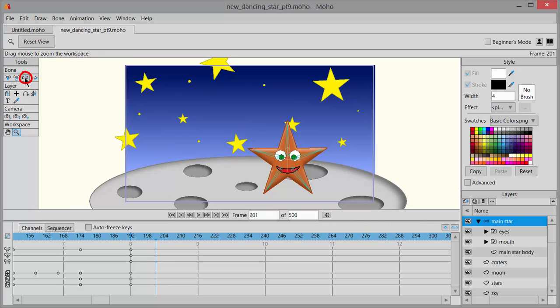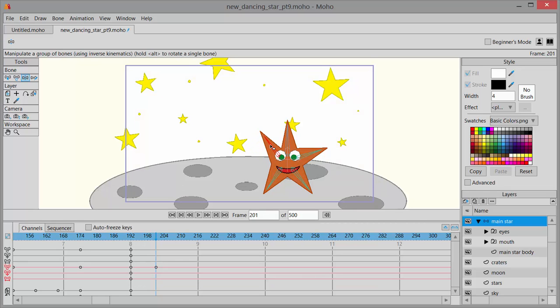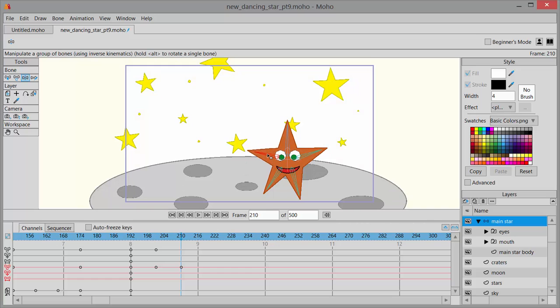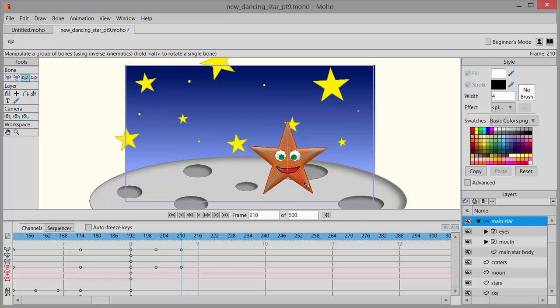In the tools, choose manipulate bone, and over here click and move this arm, and down here and move this leg. And it doesn't matter about precision here either. And then I'll move down to 210, and I'll put this arm kind of back down and this leg back in place, and move this leg and this arm.